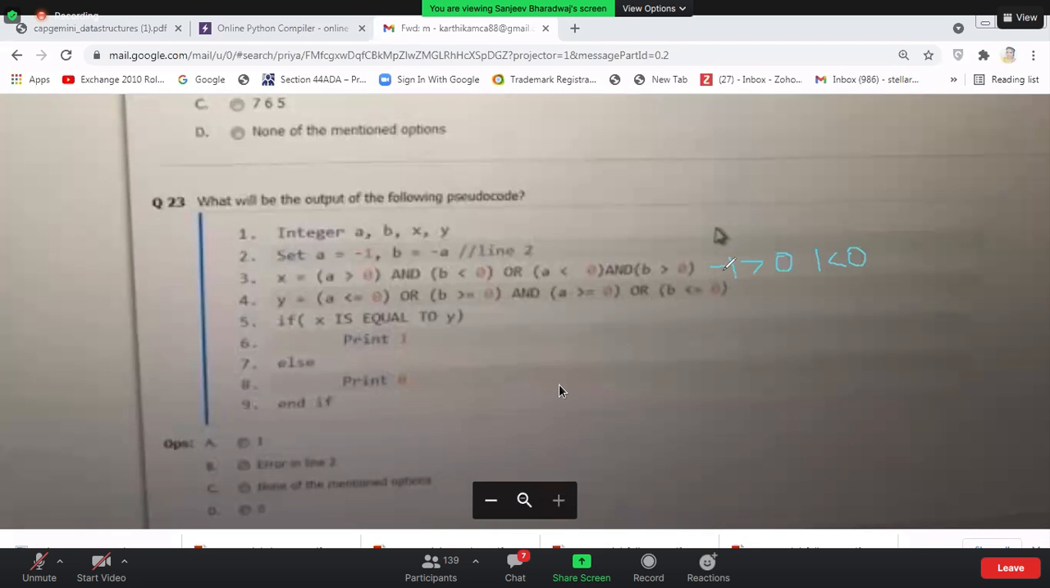So this condition, both are what? False, which is nothing but 0. Correct? And take this condition. What is my A value? Minus 1 less than 0, condition true. What is my B value? 1 greater than 0. So both the conditions are true, so here it will come 1. 0 or 1 means what is my answer? Any one of my condition is true, so it will become true.